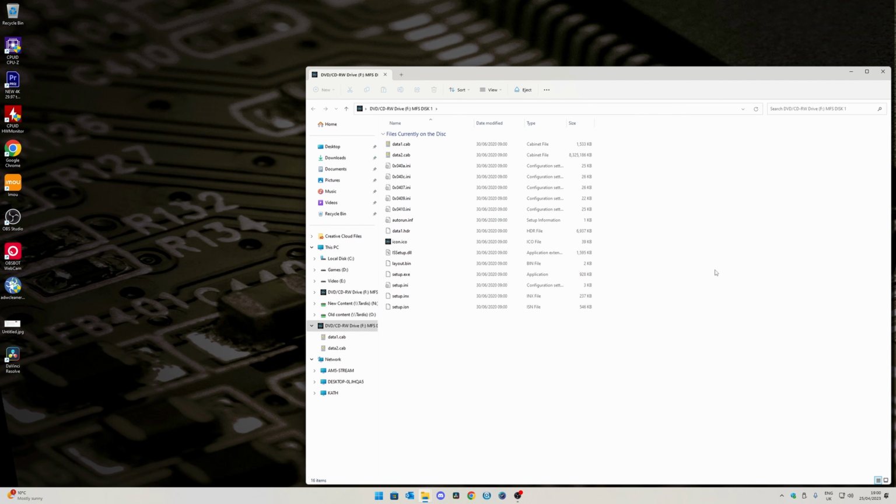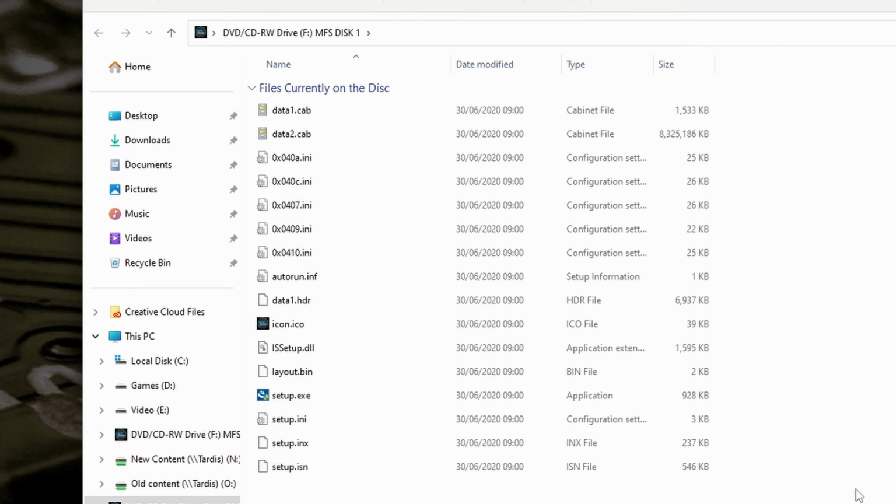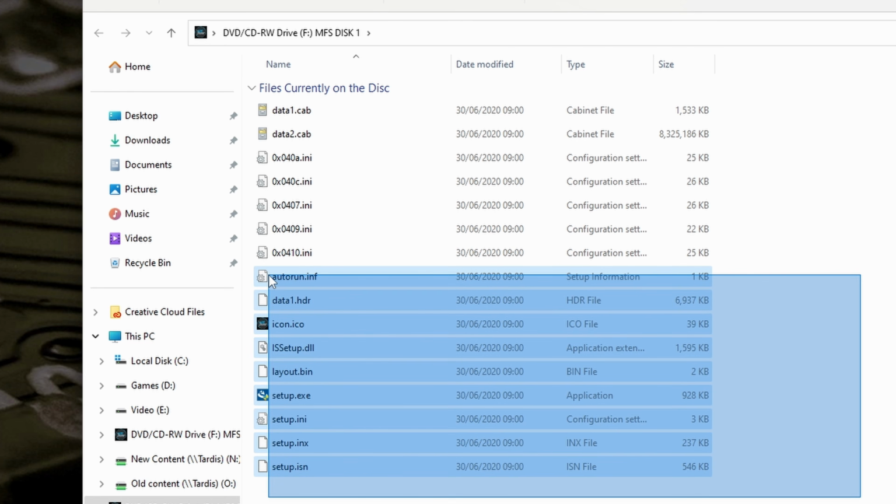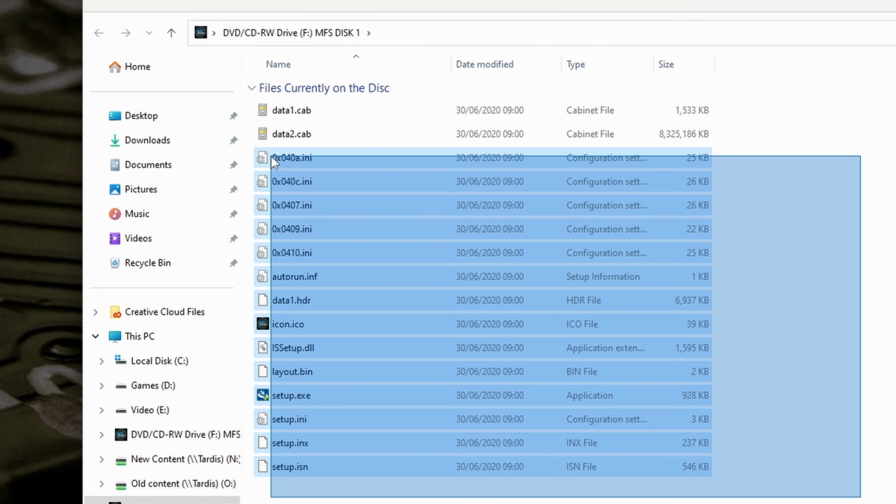So this is the fun part, or at least for me it is anyway. So you've got all these files down here. Now, if you copy the files from data 1 HDR down to the bottom here, so select these ones here. Actually, you can do the autorun as well if you want. Actually, let's go right up to the top there just in case.